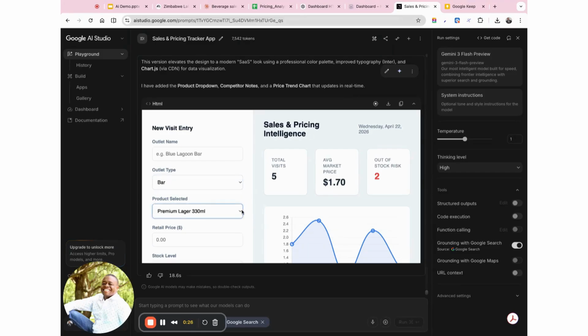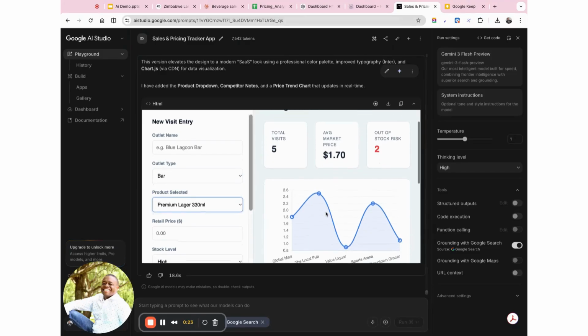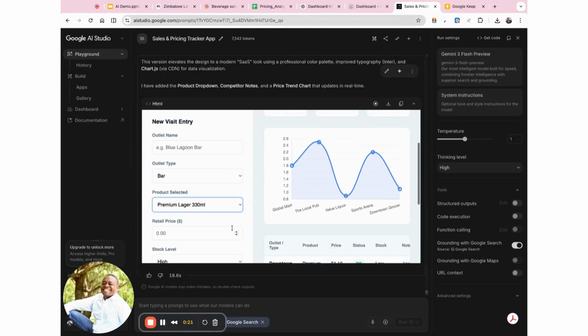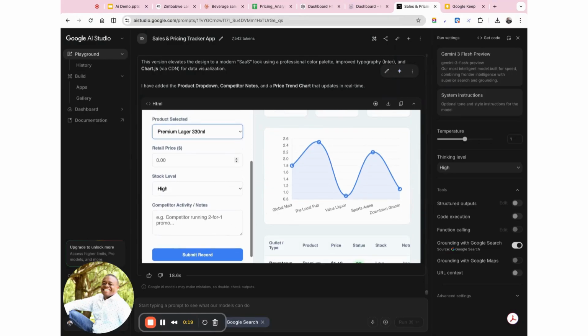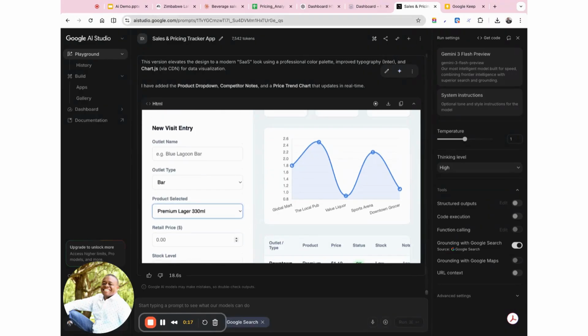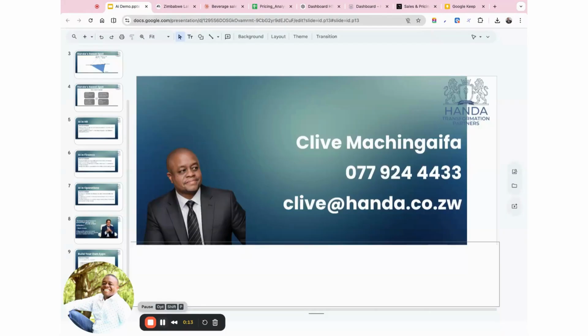And this is the output. I've got drop-down menus to select what I want to show there, and I've got the output there. This is the front end of what the app will look like. Of course, you have to do work in the background for the database and all of that.